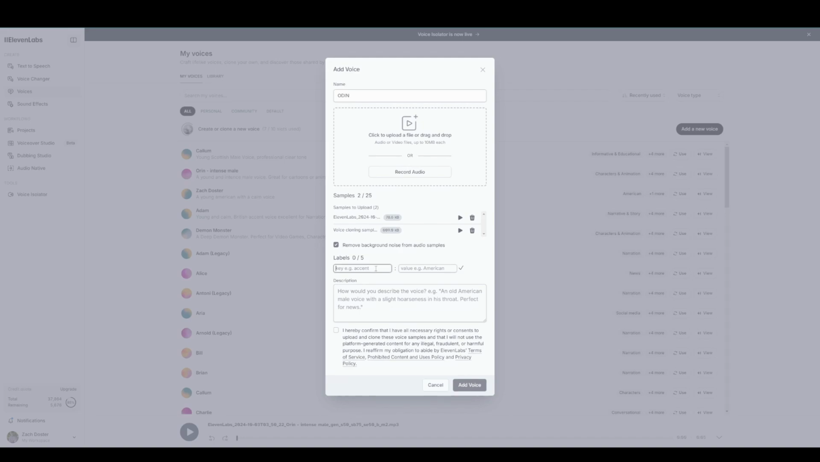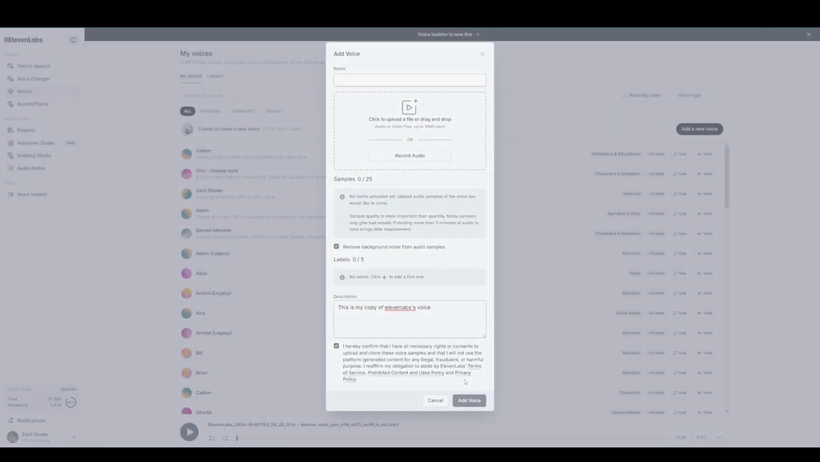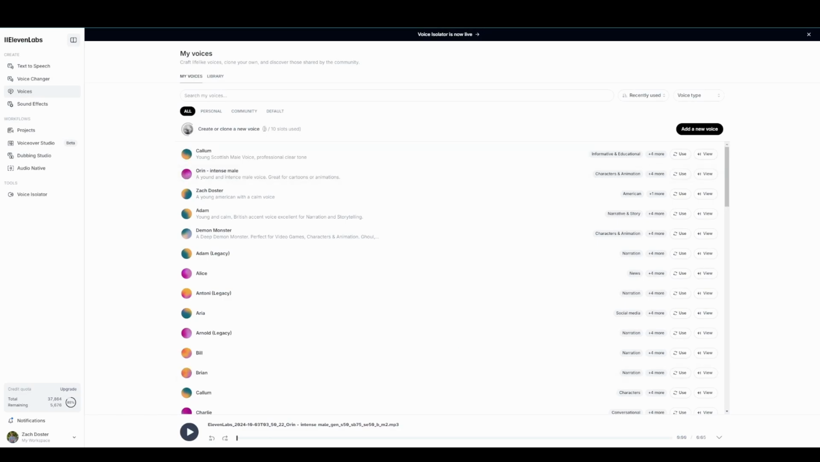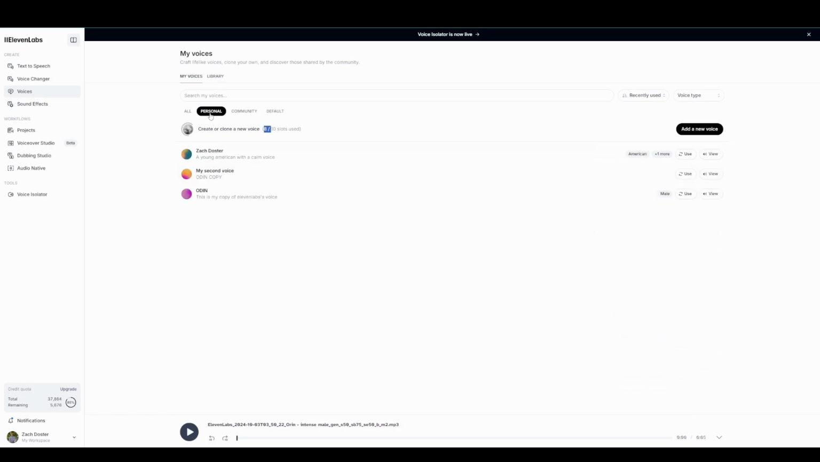Labels, you might want to add gender of male, and then maybe some other things. And then a description: this is my copy of Elevenlabs' voice. And then if you haven't read these, then accept and then click add voice. And what this will do is add this to your library in just a few seconds. Then we're here to personal, and you'll find this voice right here.